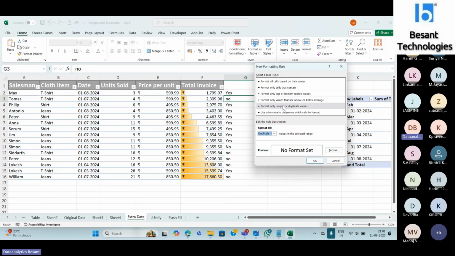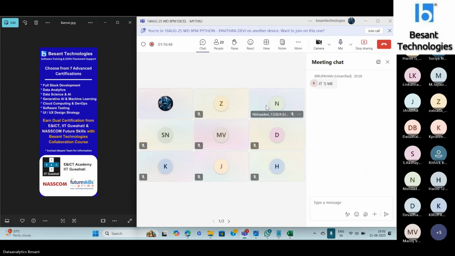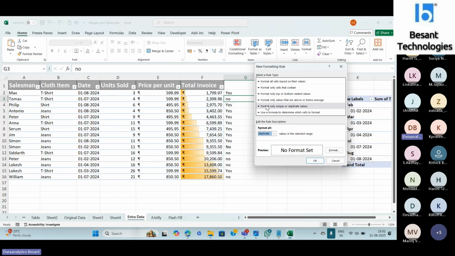So are you with me in saying that all these first five options are something that you already have seen? Yes? No? Are you all with me? Okay. Then what is that last one?